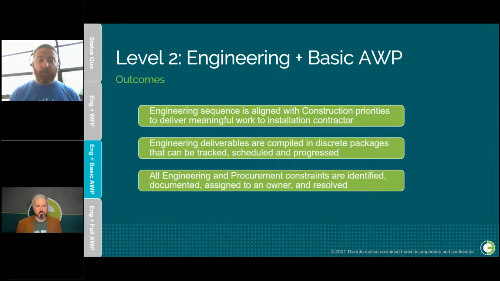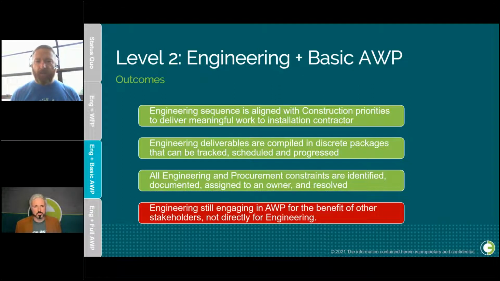Engineering and procurement constraints are identified, documented, and assigned to an owner who is then in charge of making sure that they get resolved. So there's ownership of everything that's going to stop construction being able to do their job. The only downside with level 2 is we're still at that point where engineering is engaging in AWP for the benefit of other stakeholders. They're doing it sometimes because they're being told, sometimes because they understand the value to the project, but we're still not seeing it being done directly to the benefit of engineering themselves.